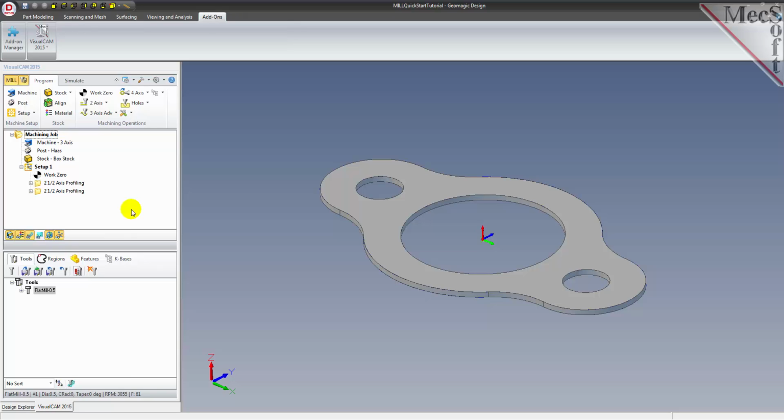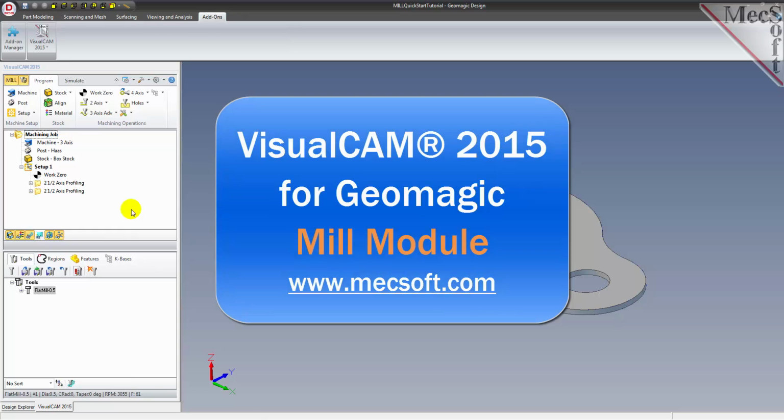This completes the Quick Start tutorial of the VisualCAM 2015 for Geomagic Design Mill module. For further assistance, you can visit the online help supplied with the program or visit www.mexoft.com for additional tutorials. Thank you.